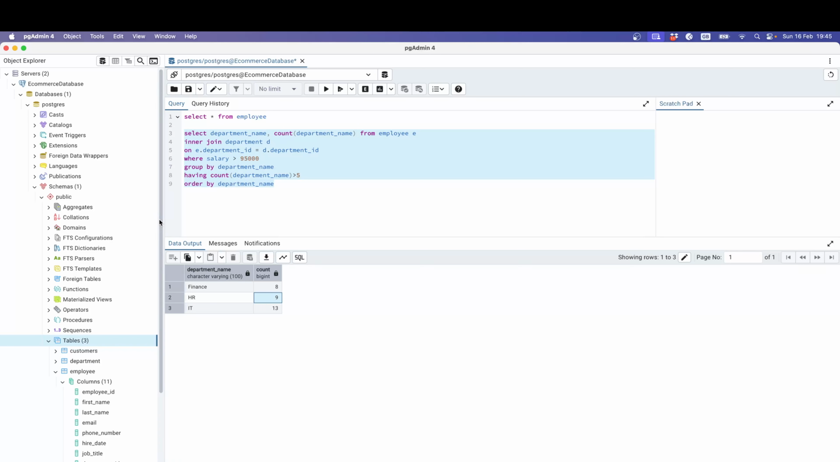So having is basically the replacement of the where clause. When you group the elements together and get the data, then instead of where clause you should always use having. Having is basically where, but it depends on the group by function. And you can use count, sum, average, anything here.